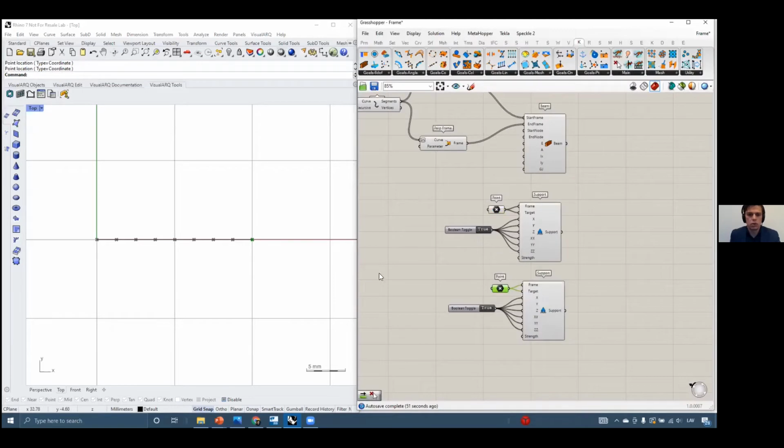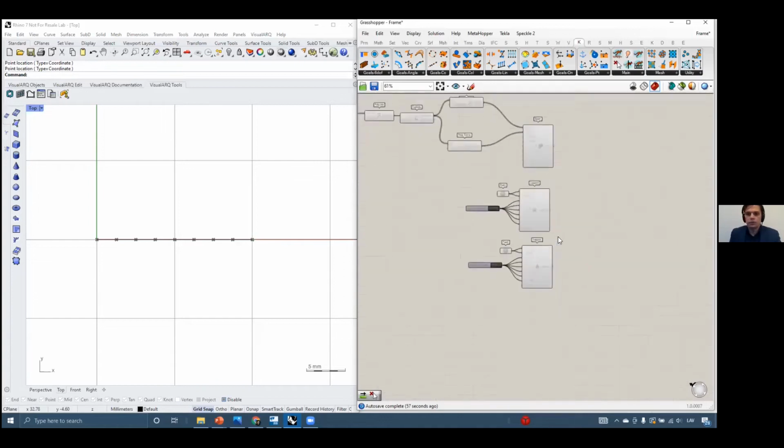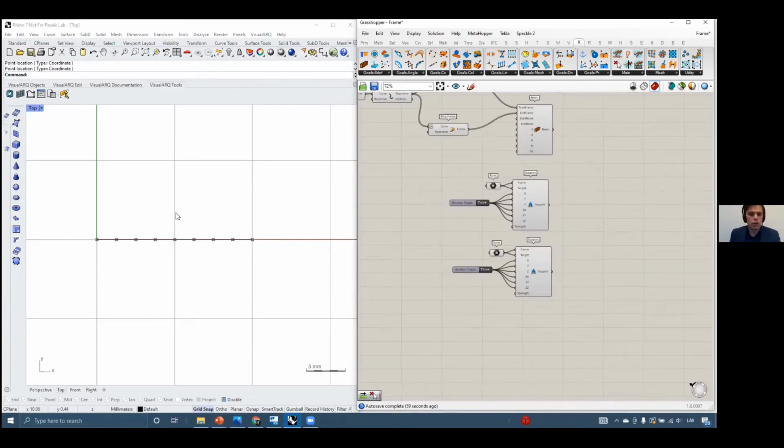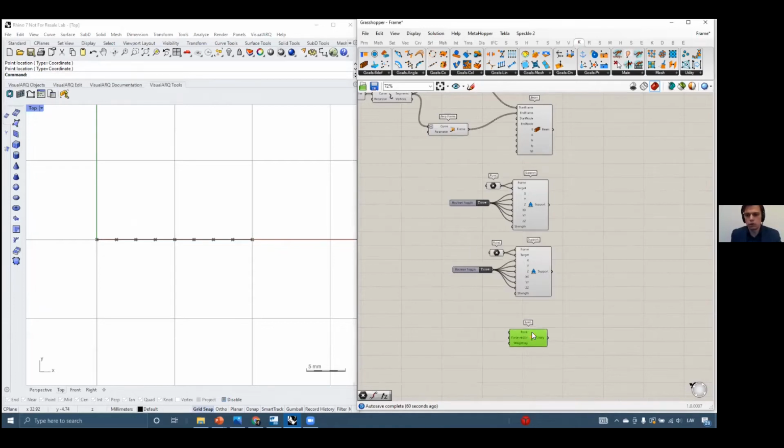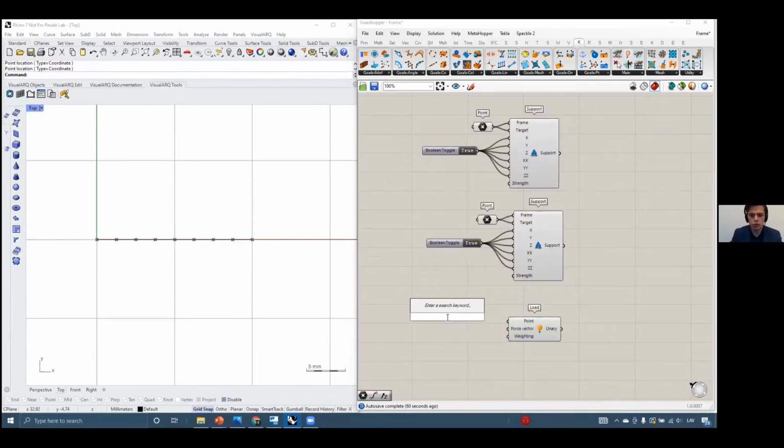So I have two support points there. And what else? So probably I need to add some load. So I will use a simple component for adding the load to specific points. So again, I will choose the point component to set the point. So the point could be, in this case, in the middle of the beam.